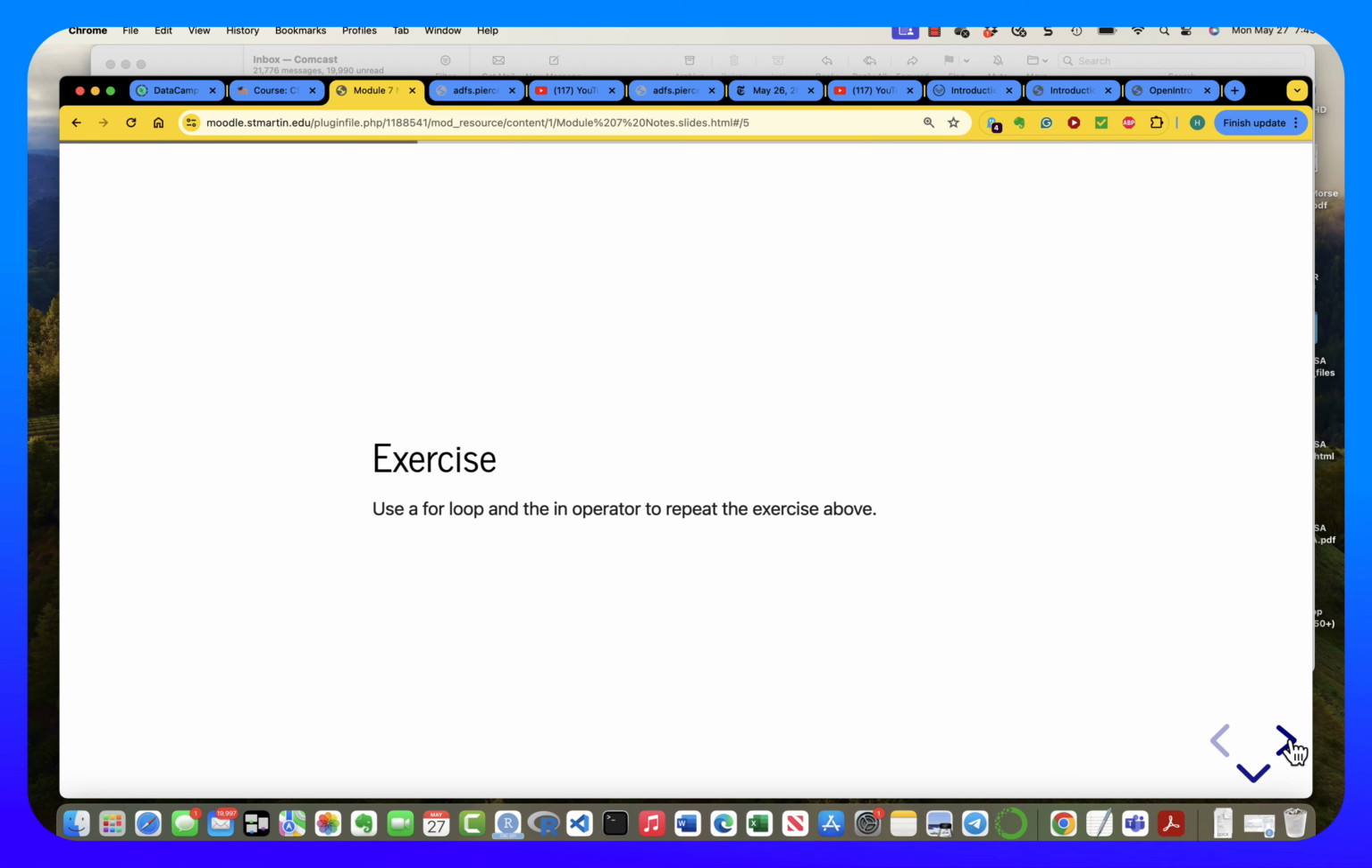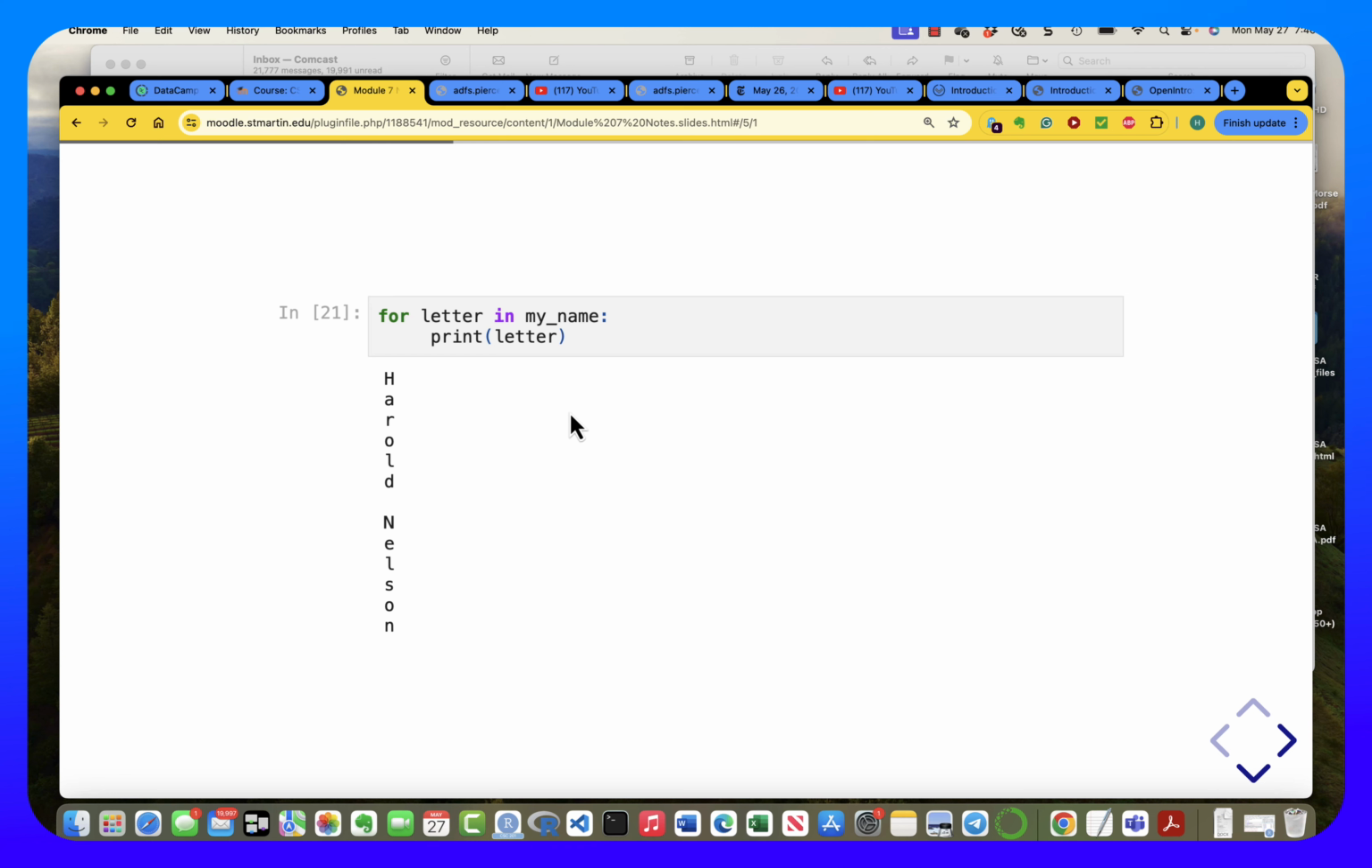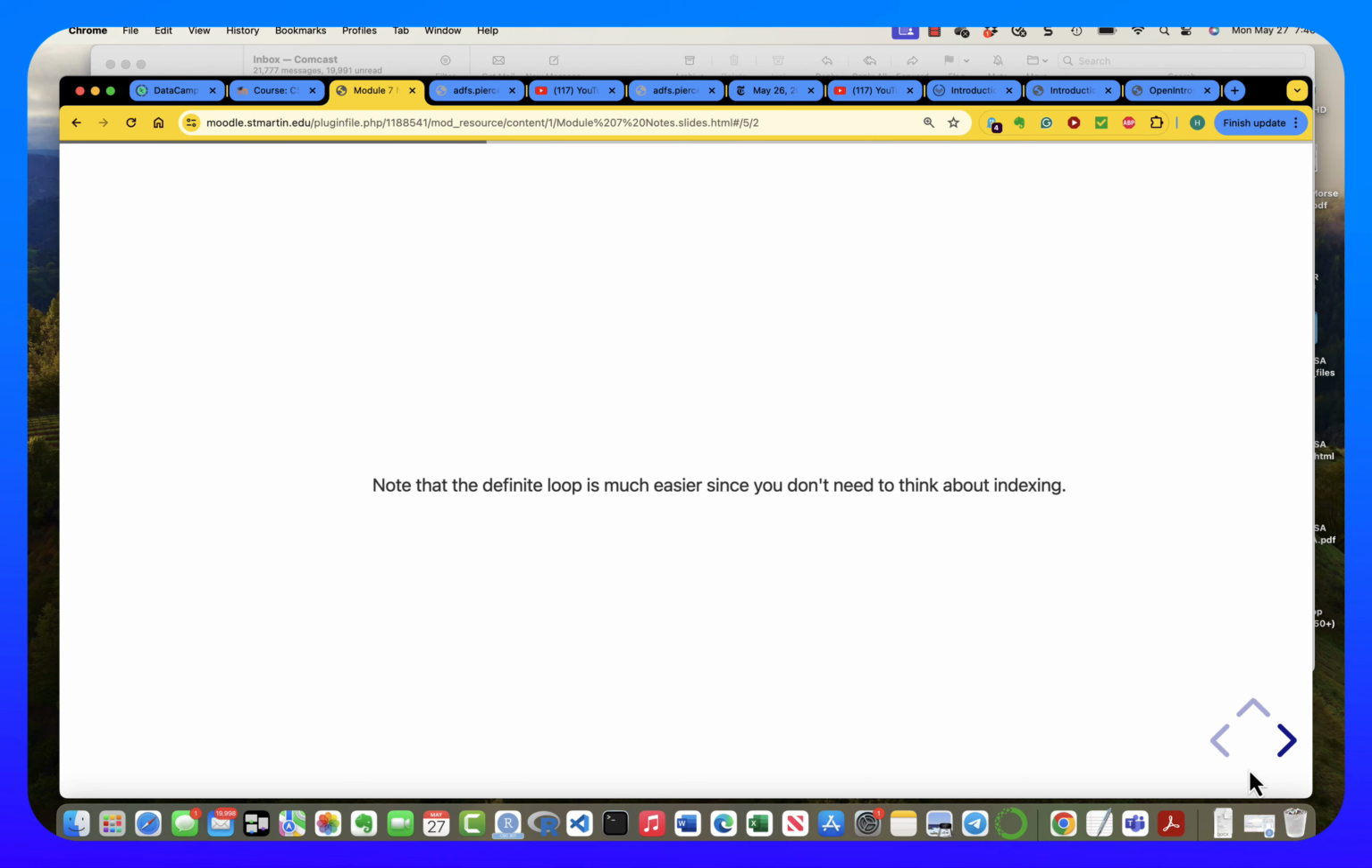Then I want you to use a for loop and the in operator to repeat the exercise above. Okay, this will just take you a couple seconds. But anyway, pause the video while you do it. You're back. This is real simple. For letter in my_name, print letter, and it works. The point is that the definite loop is much, much easier, and you don't need to think about indexing at all.